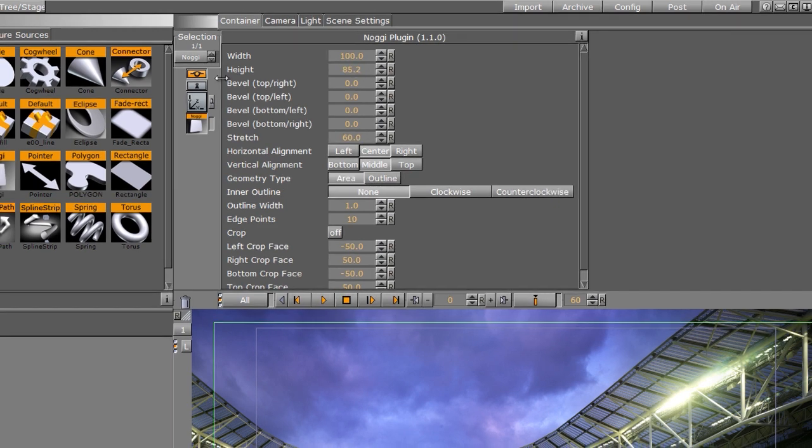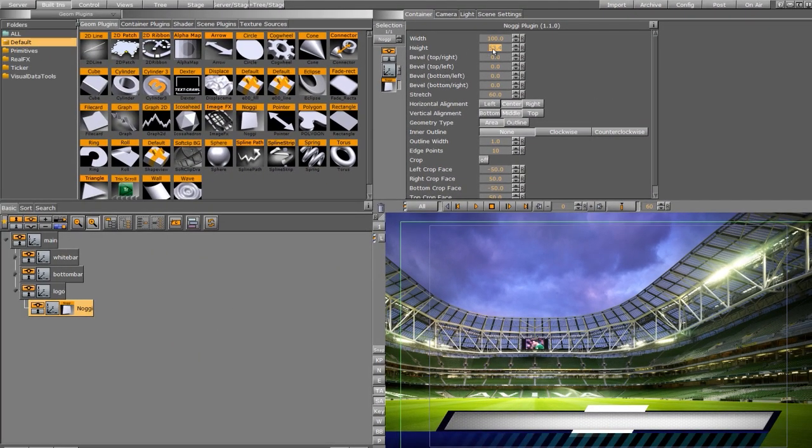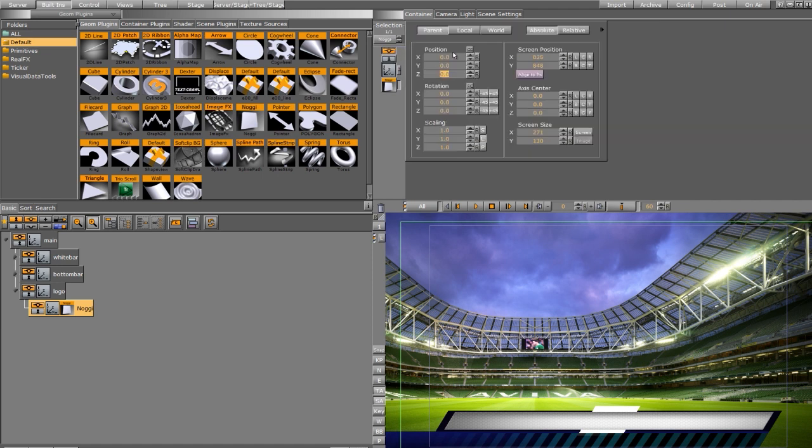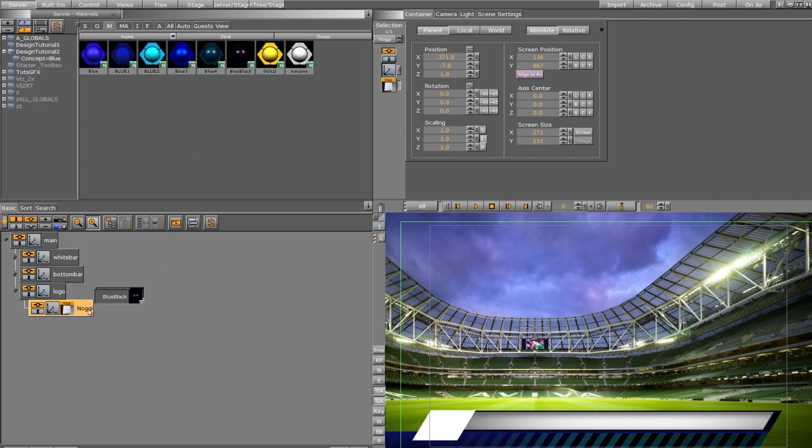I'm going to take my height down roughly around 50, let's say, and maybe the width will decrease a little bit too. I'm going to move this over to the left side here and bring this up in Z position as well. Doesn't really matter where I'm placing it. I'm going to use 2 or 3 Nagis here to make this logo.